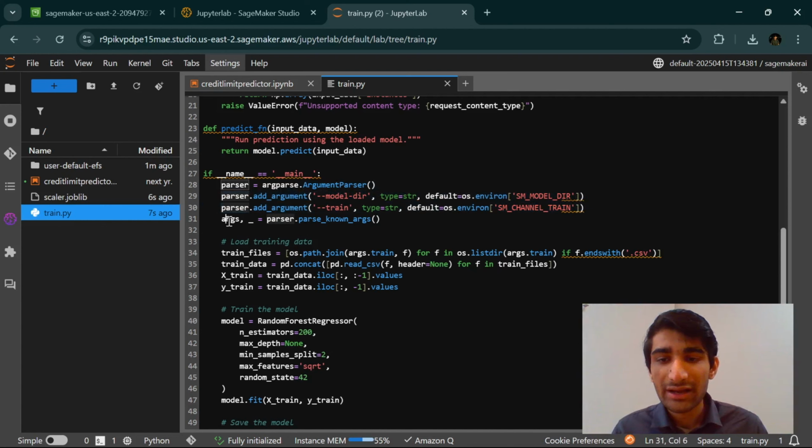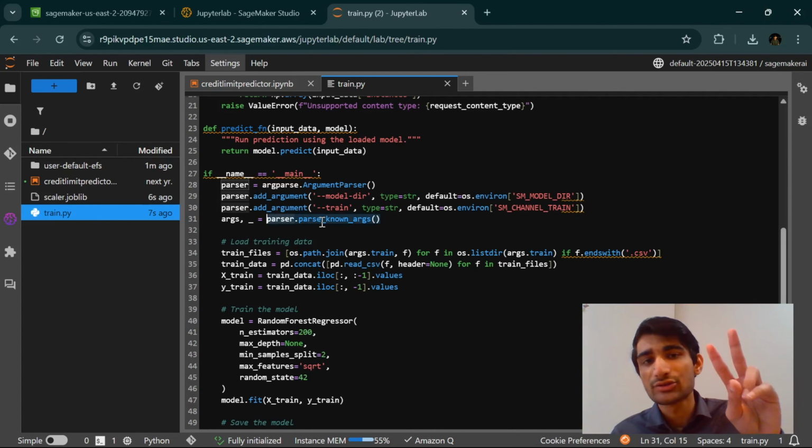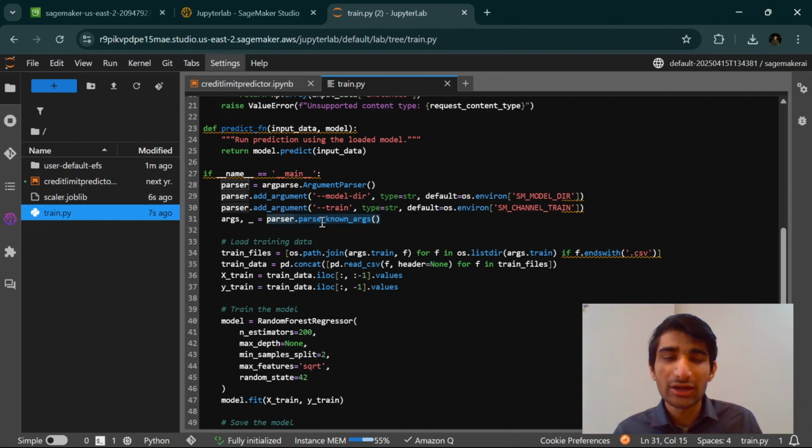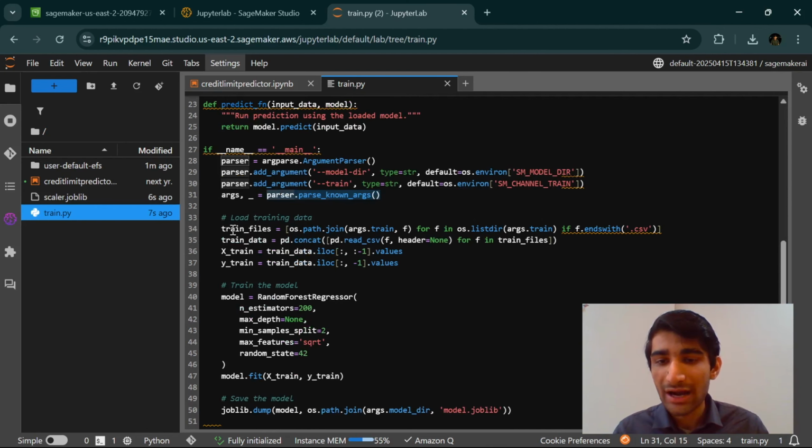In the end, we are getting args from the parser, which are the arguments we assigned over here. Now, the reason there is a comma and an underscore here is that parser.parse_known_args will give us two values, and we only care about args. For the other, we just keep it as an underscore, since we don't want it. After that, we'll load the training files from args.train. As you can see, I'm assigning this as train, so from args I will get the training data.